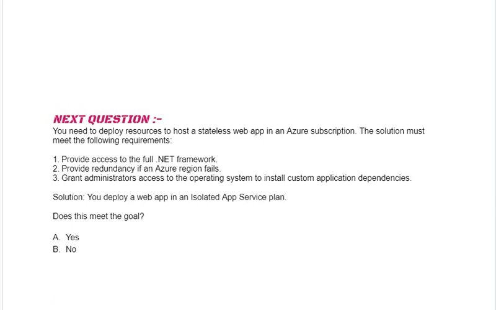Next question is, you need to deploy resources to host a stateless web app in Azure subscription. The solution must meet the following requirements. First, provide access to the full .NET framework. Second, provide redundancy if an Azure region fails. Third, grant administrator access to the operating system to install custom application dependencies. Solution: you deploy a web app in an isolated app service plan.